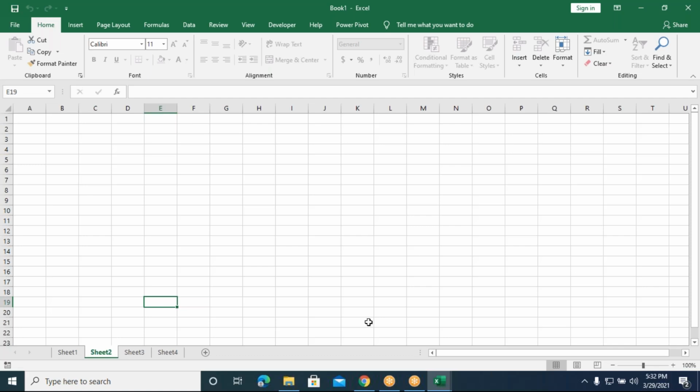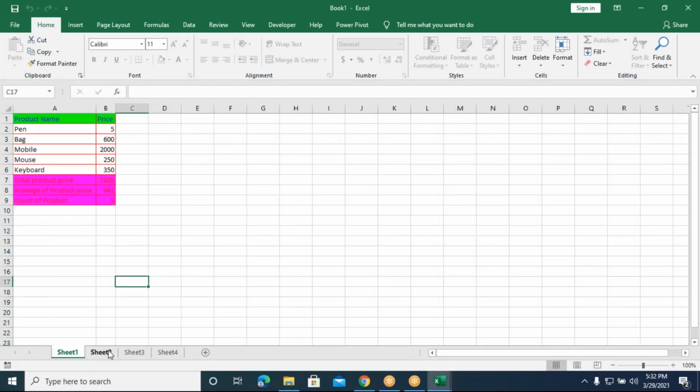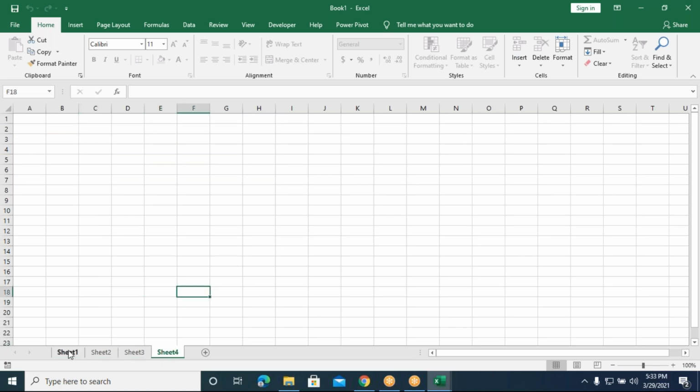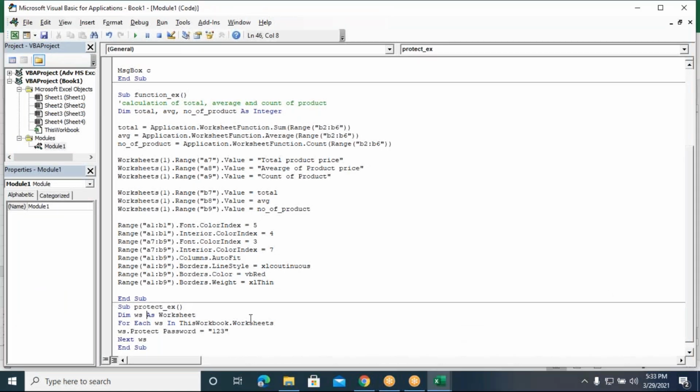Right, we just continue with unprotect. See, you cannot do this in Excel, right? Protecting all the sheets at a time is not possible in Excel. That is what we did with the help of coding.